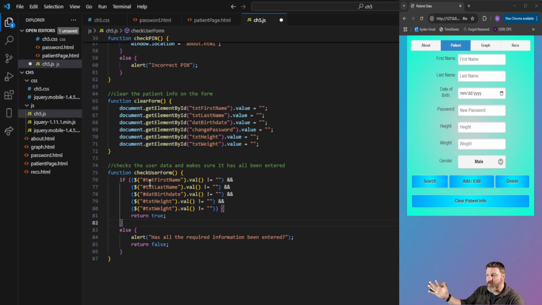So this is another way, just like we did document get element by ID, this is another way to call the item or the input by the ID. If you use the $ parentheses and put that stuff in there and then select the attribute, this is value. This is just another way to call the information in that. And what we're saying is check the element with this ID, check its value, and then if it's not equal to nothing, do something.